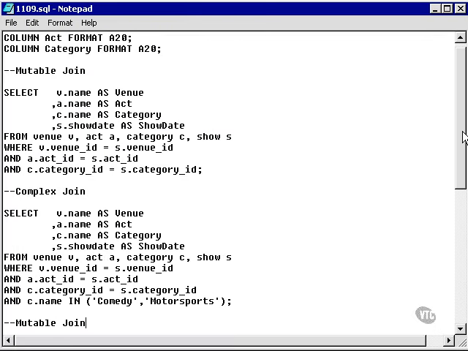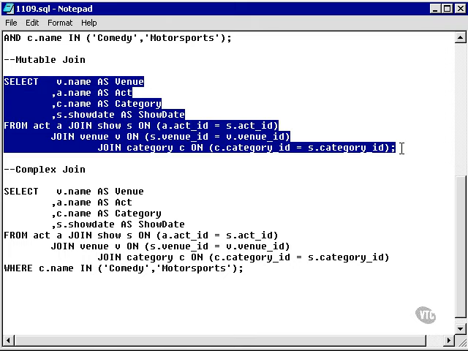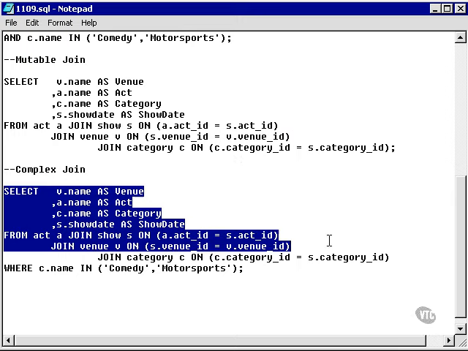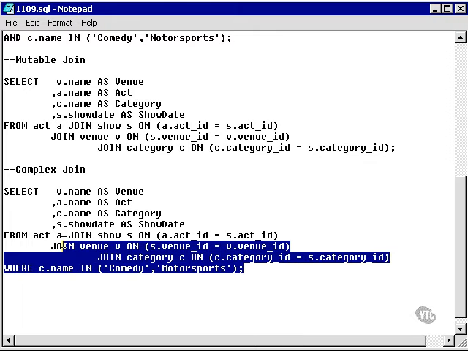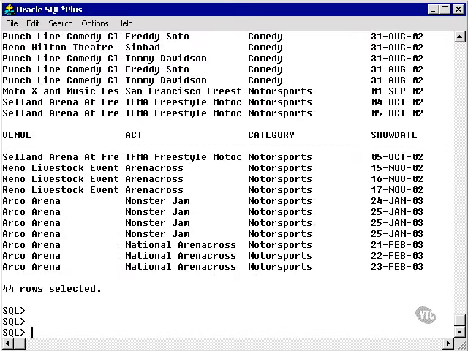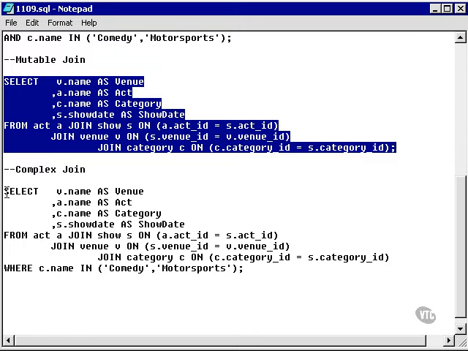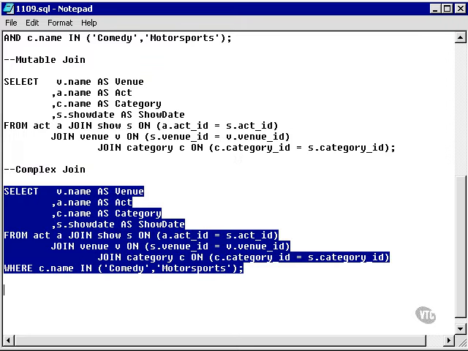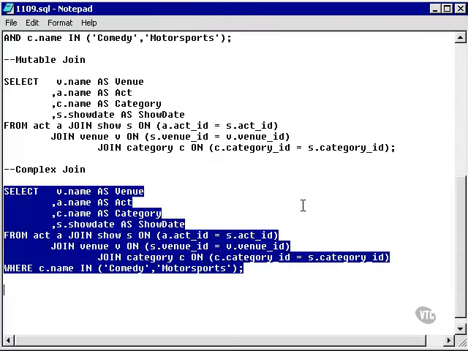Now I'm going to go and run the same query, or queries, but using the ANSI format. You can see from this format that it's much more obviously a mutable table join, and you can also see this is a mutable table join with filtering, therefore it's a complex join. So let's simply run these two joins and make sure we come out with the right results. The first one is 147 rows, and the second one is 44 rows, exactly as we got last time.